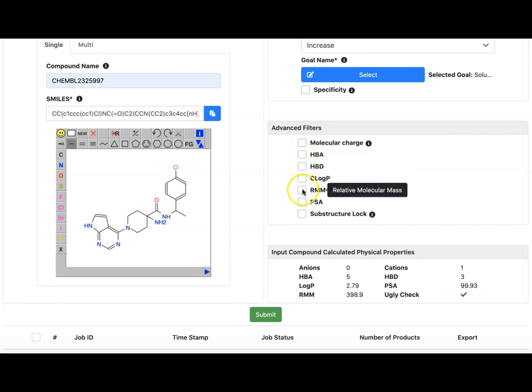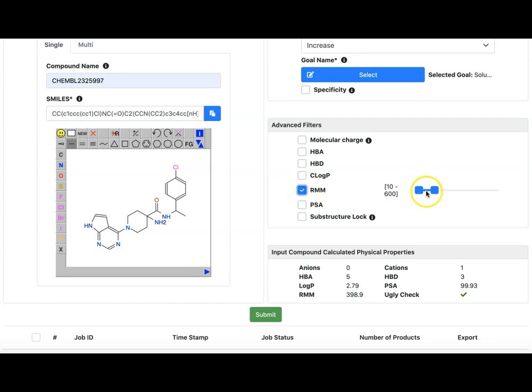For example, if our input compound is about 400 Daltons, select molecular mass and adjust the slider so that any output compounds are a maximum of 500 Daltons. This means any modifications that involve the addition of atoms will only add chemical groups of up to 100 Daltons.